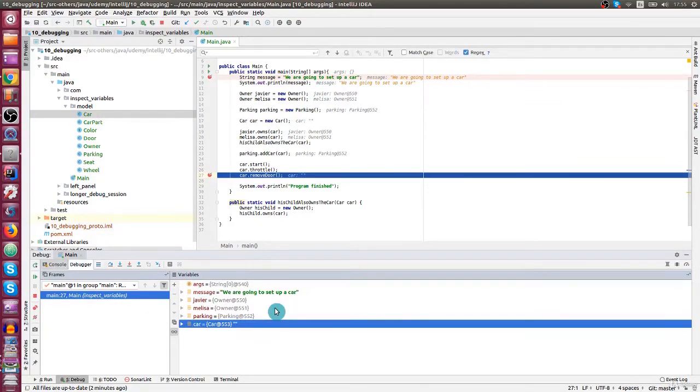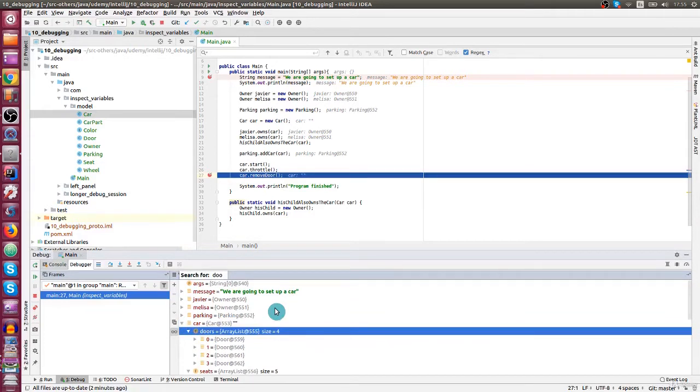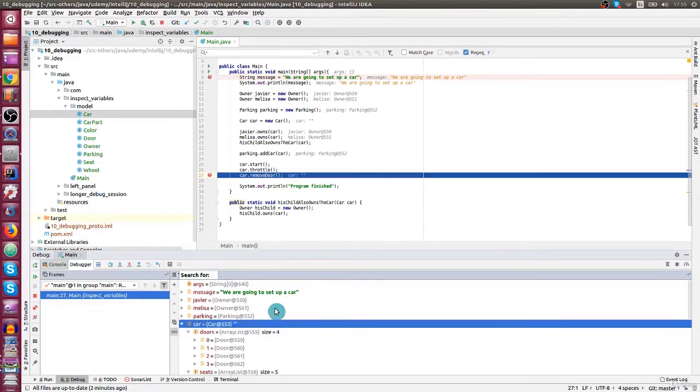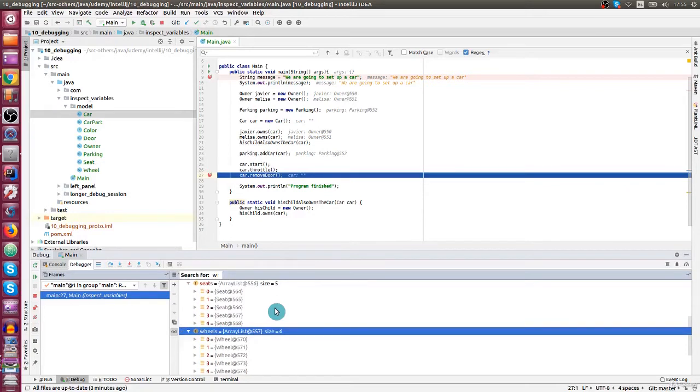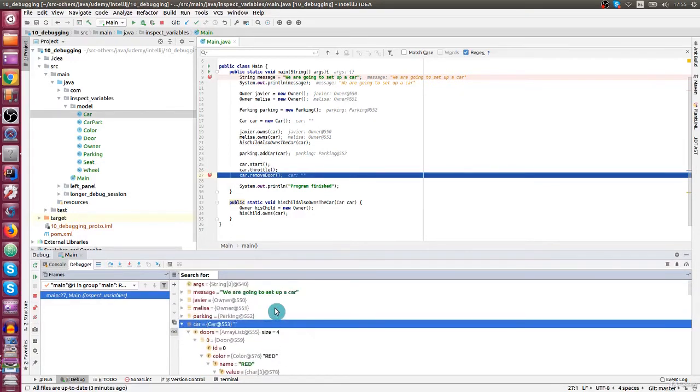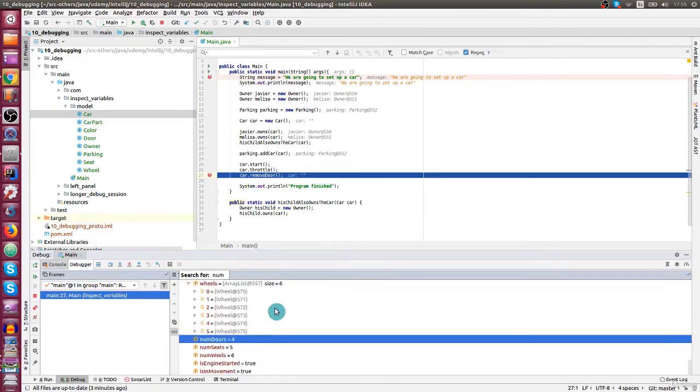In addition to that, you can search for things. So, for example, I can search for doors. I can search for wheels. I can search for numbers, but this feature is not very well crafted because you cannot go to the next occurrence. For example, if you hit F3, that is supposed to get you to the next occurrence in other contexts, it doesn't work in here.